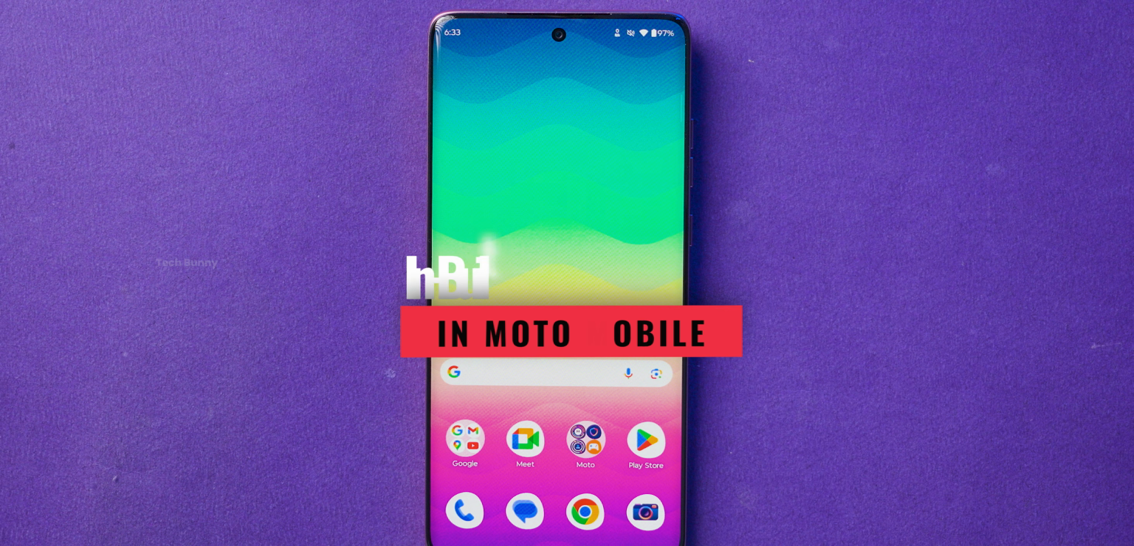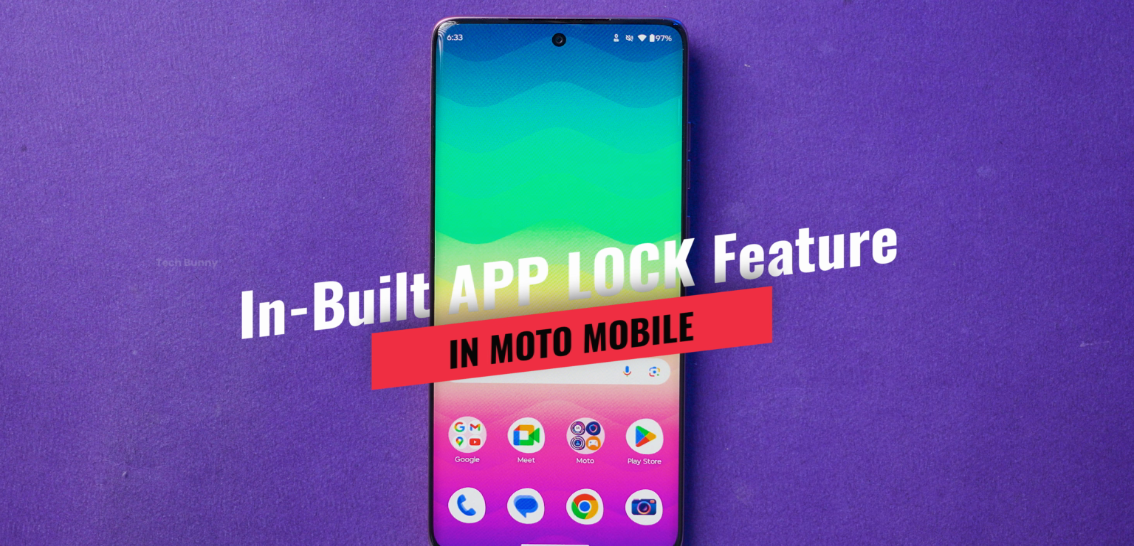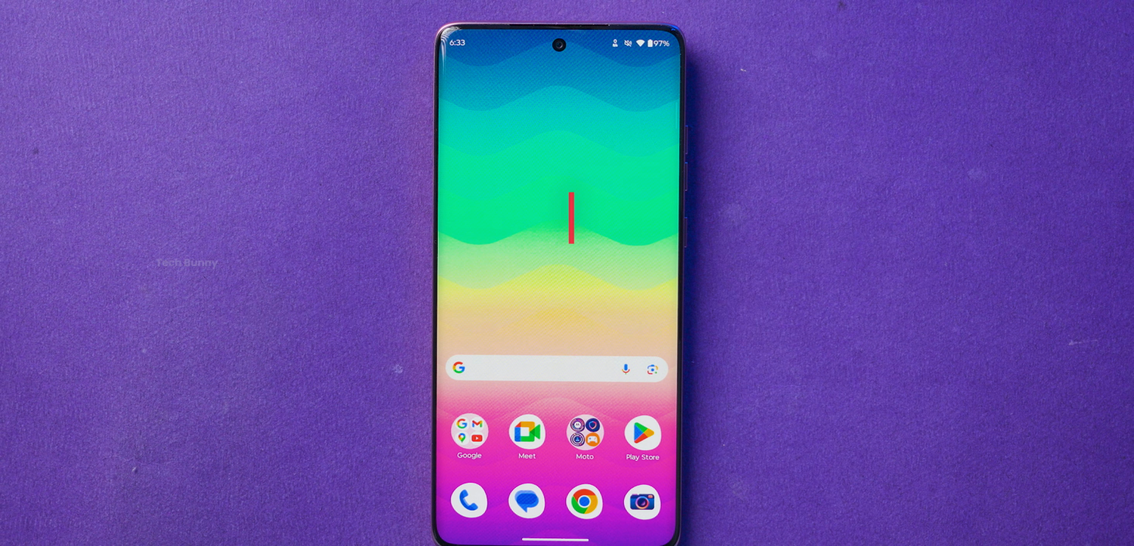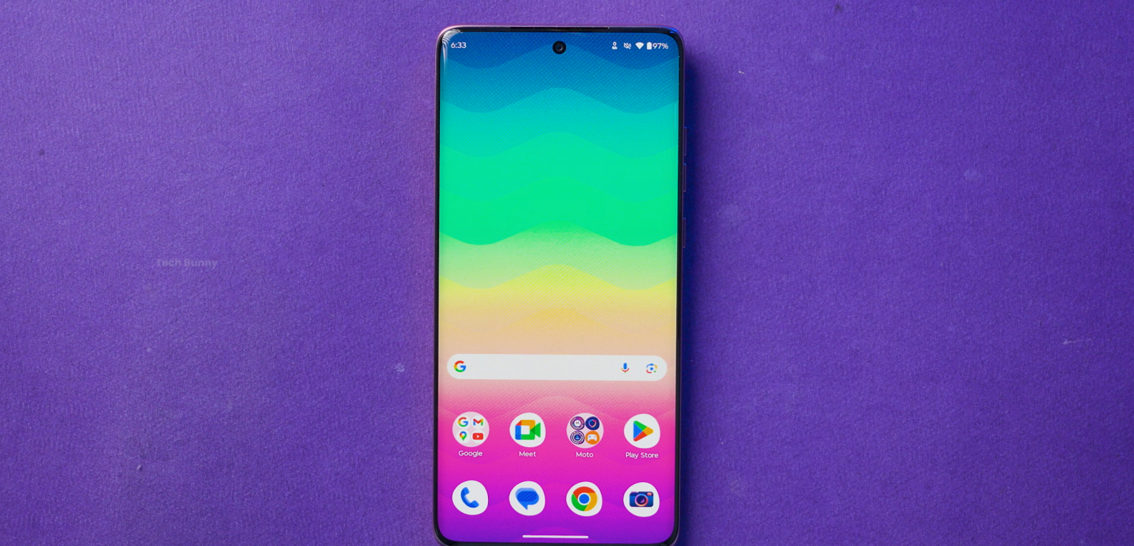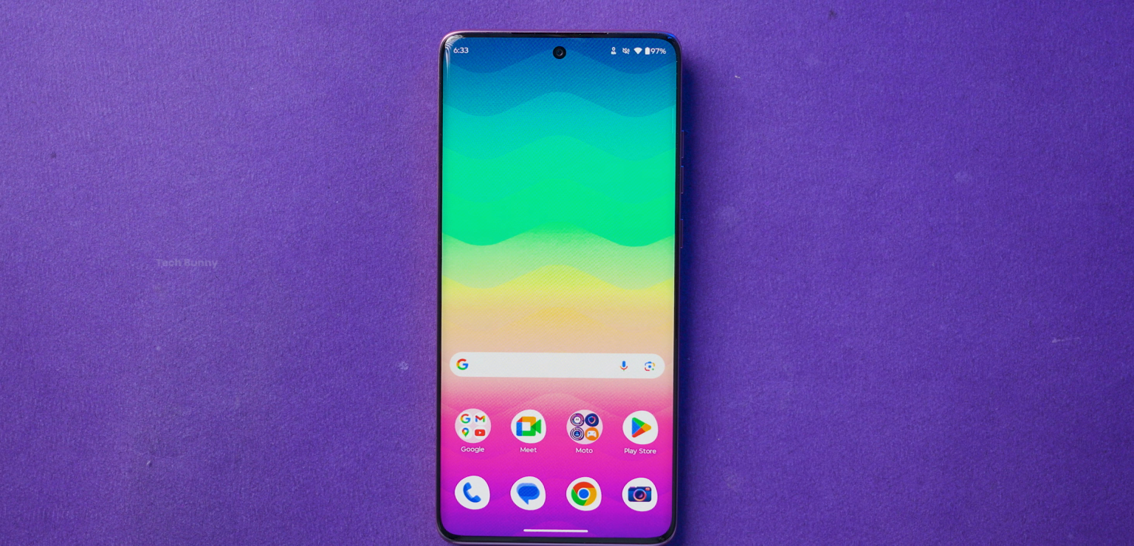One feature that many Motorola users have wanted for a long time is an inbuilt app lock. I have already uploaded different videos covering alternatives, but finally Motorola has introduced the official app lock feature in their newly launched mobile phones.